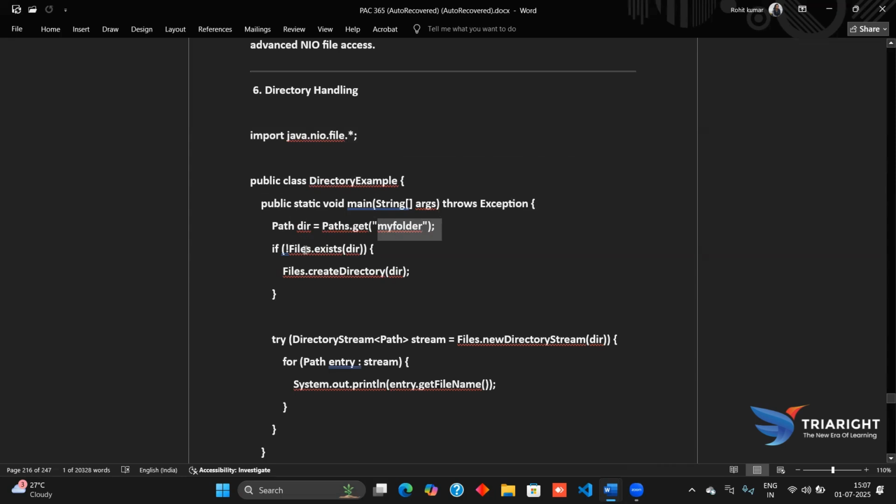If the file does not exist for this directory, which we got from my folder, Files.createDirectory will create a directory for this path.